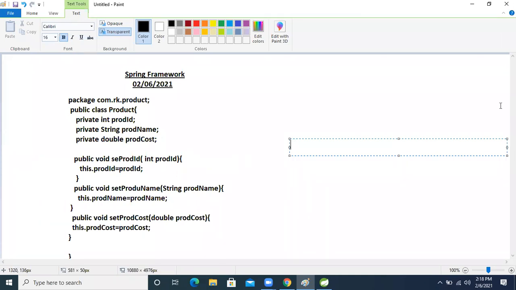In the Spring framework, we are saying to the developer, don't bother about creating the object, just follow our rules and guidelines. That means write the class in such a way that I can run that class. After that, you just have to configure that class in the XML configuration. By seeing that XML configuration, I will create the object and inject the data. So let's see that now.